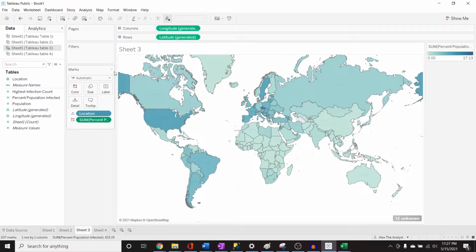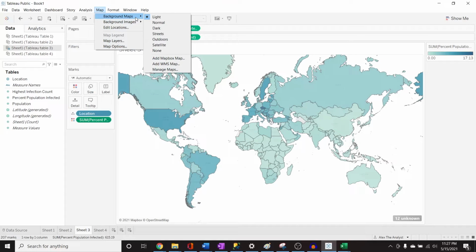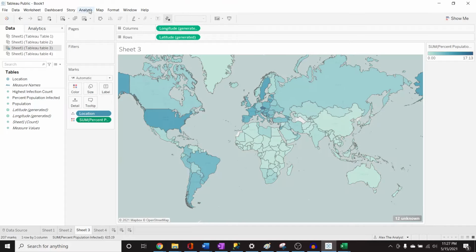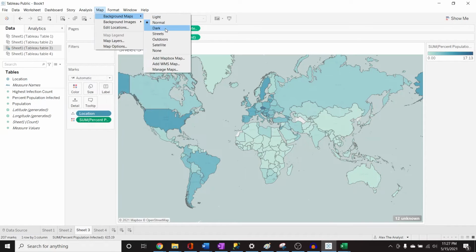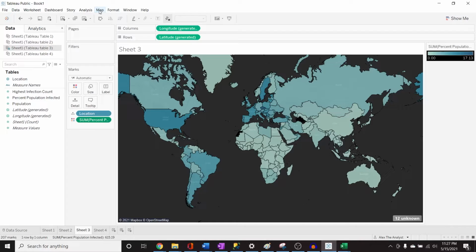One, Tableau has their own whole section called Map up here. And there's a lot of things that you can do with it. We're not going to be looking at everything today, but one thing I do want to look at is just these background maps. It adds a little bit of depth, and it can change the moods. Like this is a nighttime one.